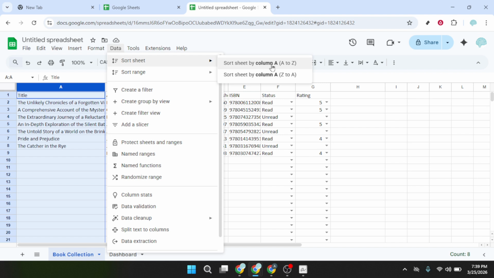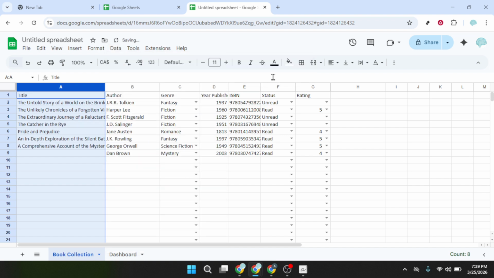Choose the direction that fits your goal. A to Z sorts in ascending order. Text goes from A to Z, numbers from smallest to largest, and dates from earliest to latest. Z to A sorts in descending order. Text from Z back to A, numbers from largest to smallest, and dates from latest to earliest.